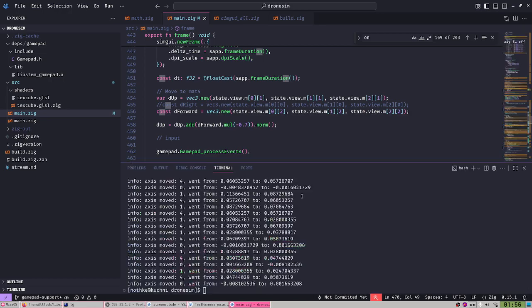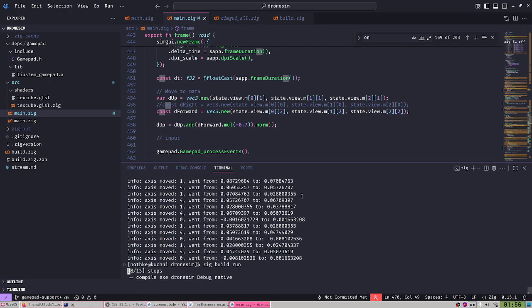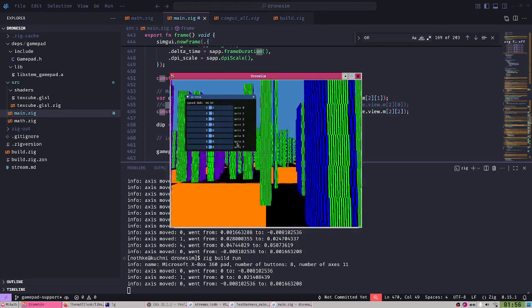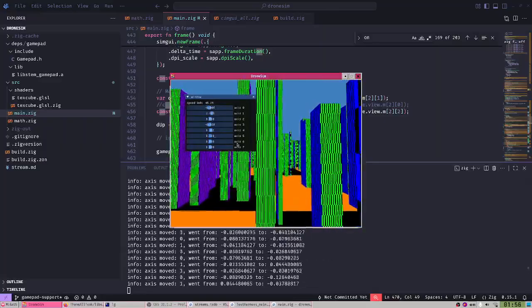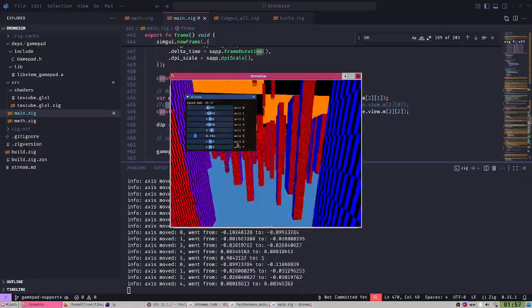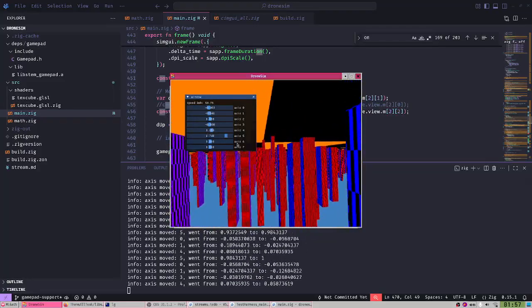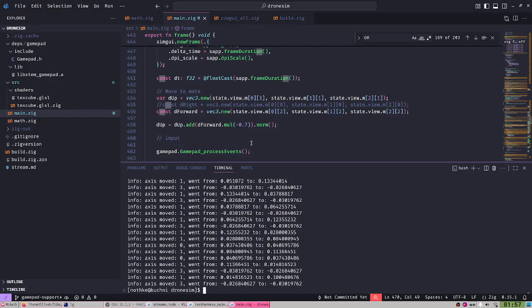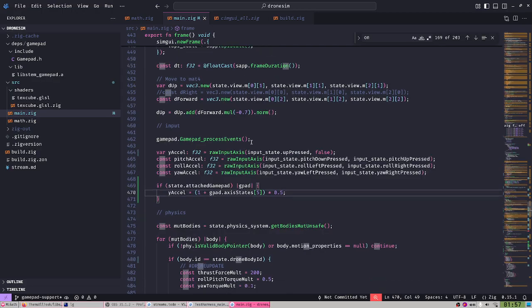Okay, so let's see if at least the throttle works. Yes, it does, and it's okay. It does work, but it's awful. God damn. And why does it go crazy at the beginning? I have no idea. Okay, so let's recap. Axis 0 is left, right. Axis 1 is pitch. So we need roll and pitch, right?